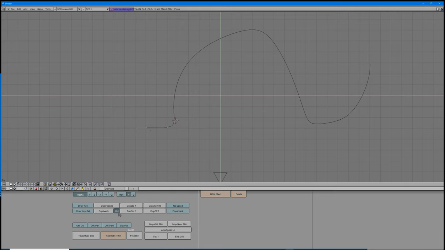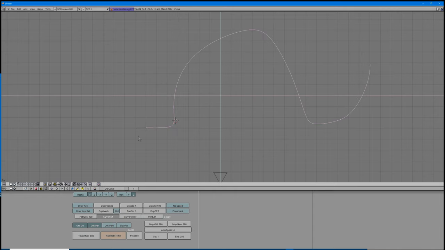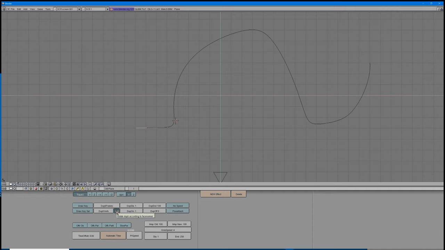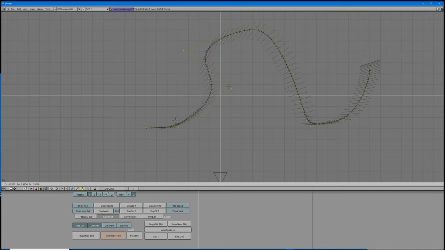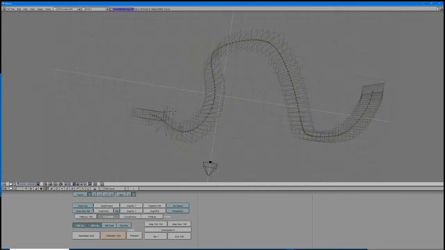And then you hit rotate. Oh, that's rotate dupli frames. Grab. Rotate. Twist there, and grab. That's how it does that.